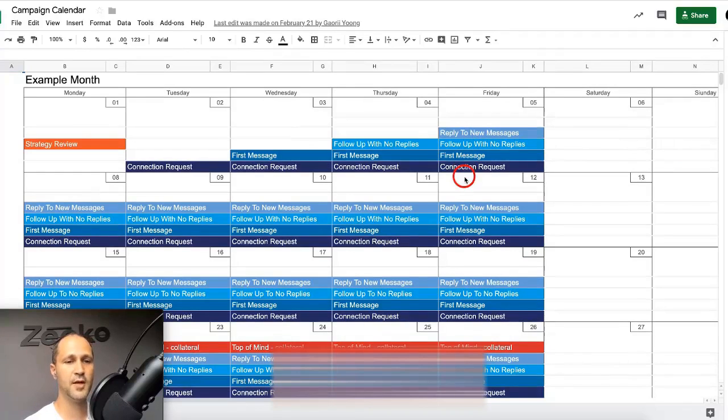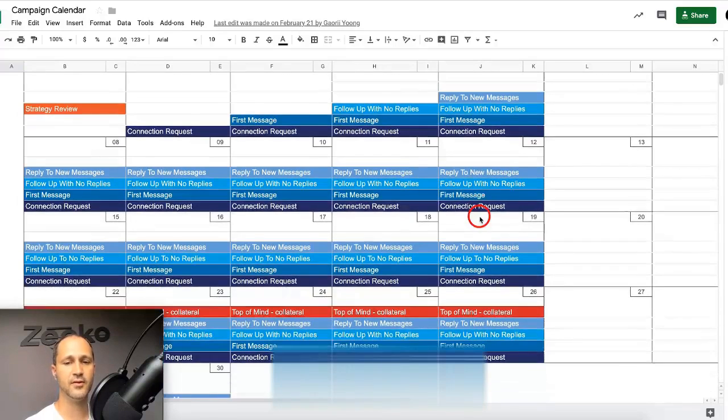The next week starts up, you're going to kind of fall into the rhythm. Connection request. Send those first messages to people that just accepted. Follow up with no replies. Reply to new messages with active conversations. Tuesday, same thing. Wednesday, same thing. Consistent, consistent, consistent. It's those 4 things that you want to do every day. Send connection requests. Send the first message. Follow up with no replies. Reply to new messages every single day.